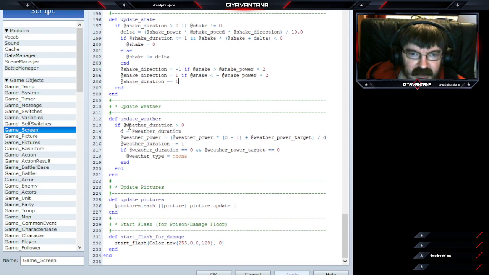Then to update the weather, if the weather duration is greater than 0, we set the d to the weather duration. In fact, that is more or less just the same as the other ones, so there's not really much point in going further into it. If the weather duration is equal to 0 and the weather power target is equal to 0, then weather type is set to none because we have ran out of weather, basically.